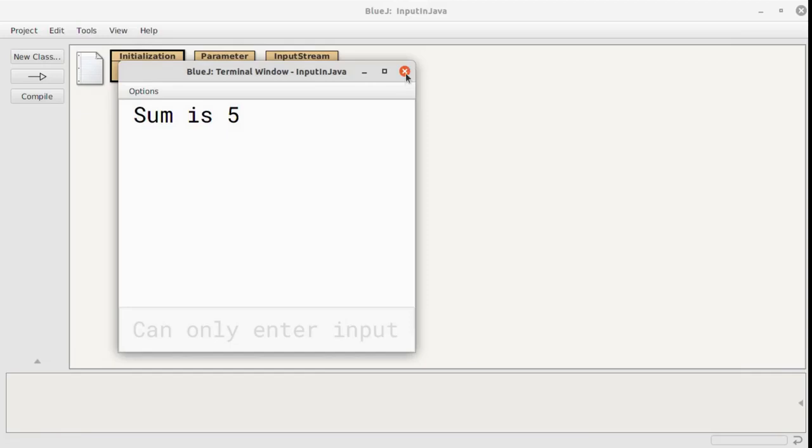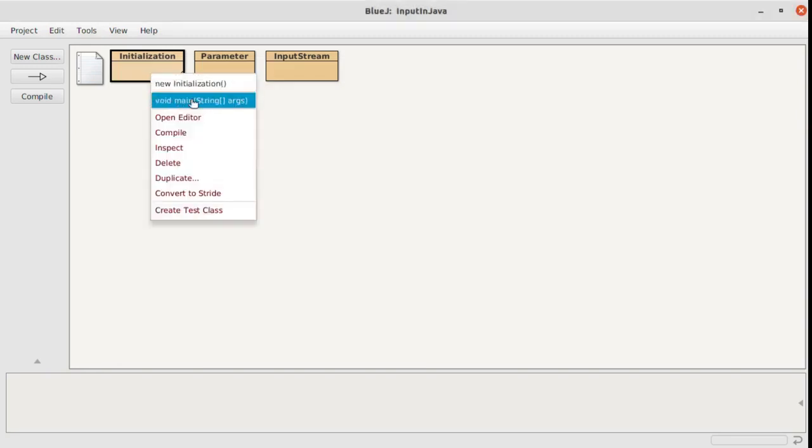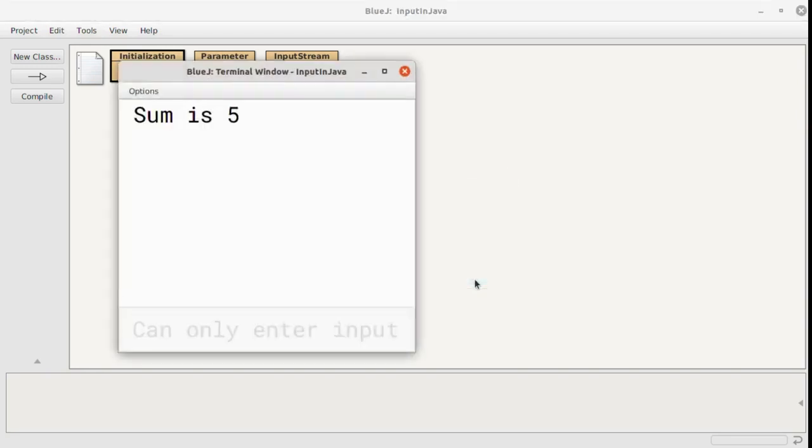Now the disadvantage of this method. The disadvantage of this method is that if I want some other value, I have to edit the program and then recompile it. Otherwise, if I run the program again, I'm going to get the same answer, 5 again.